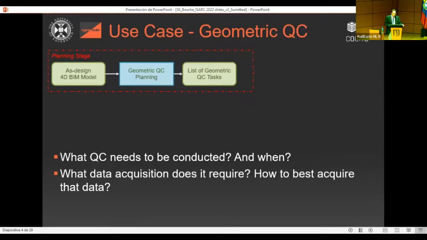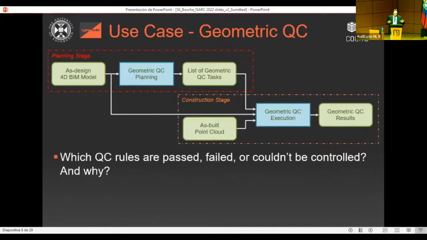So the questions that this is trying to answer is actually what QC needs to be conducted and when. There's another aspect of planning, which is what data acquisition does it require? So once you know what you want to control, then you need to plan how you are going to acquire the data and how to best acquire it. But this won't be the focus of that talk.